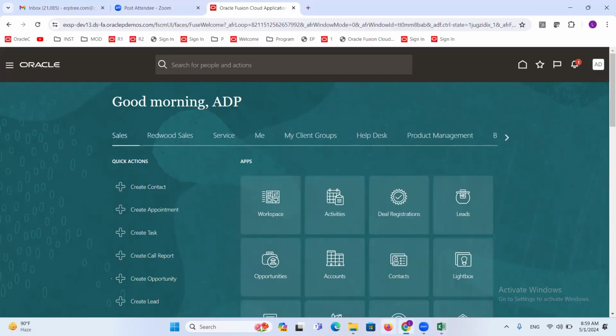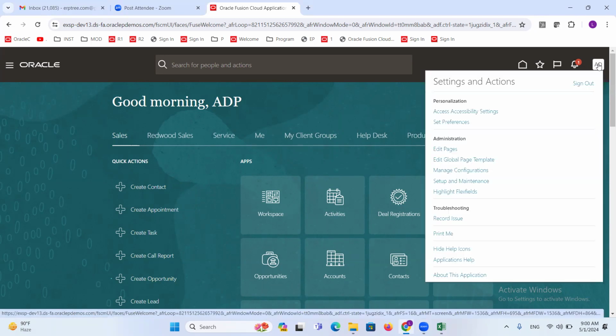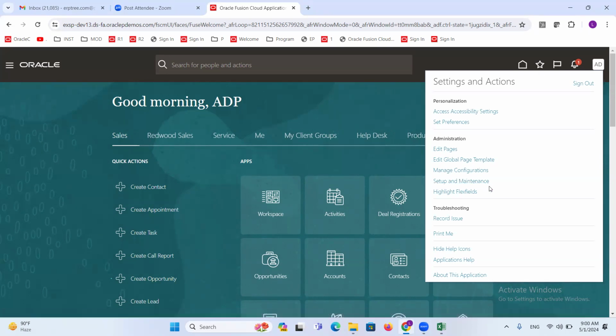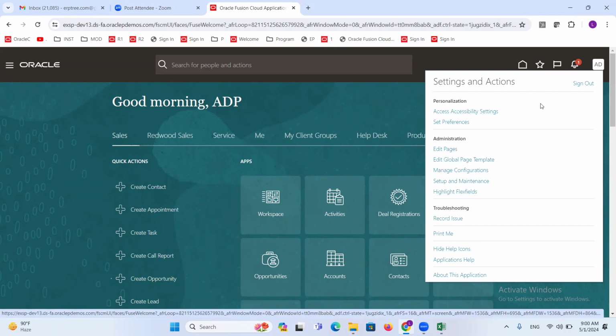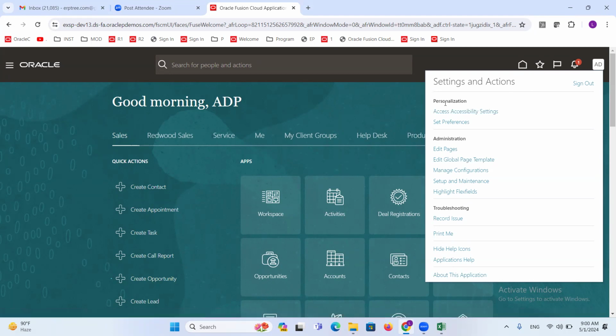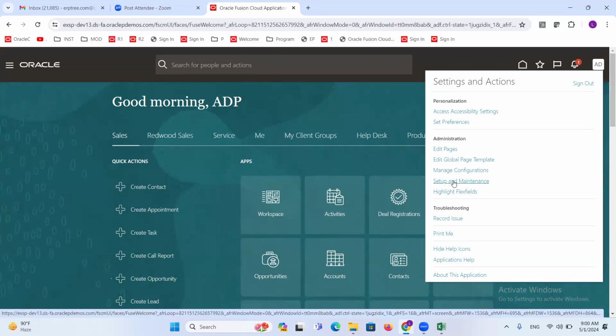How to check? Click on username. It will open one panel. Within this panel, you could see one of the tasks called setup and maintenance. Whatever you see within this panel with an enabled hyperlink, all these we call tasks. With these we'll perform something. One of the tasks is setup and maintenance. Just click on this task, which has an enabled hyperlink.